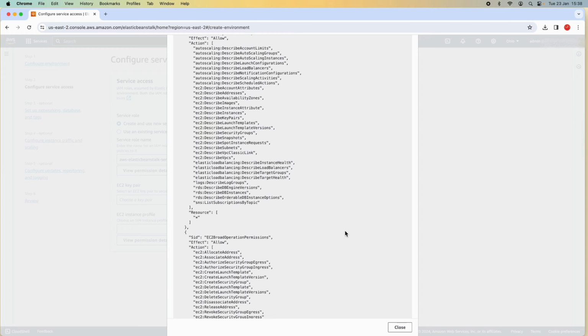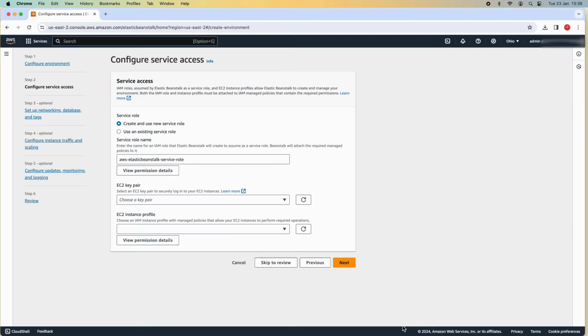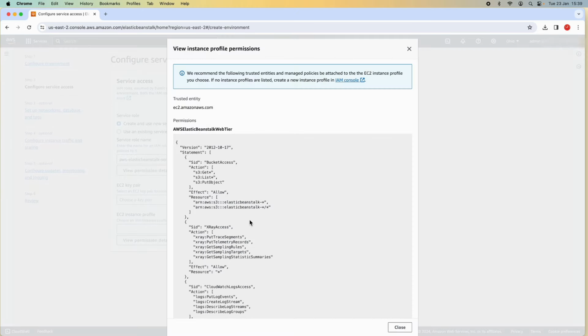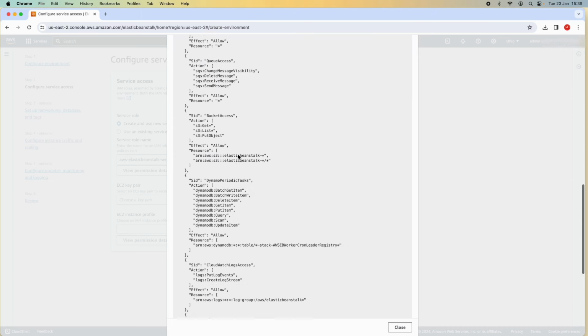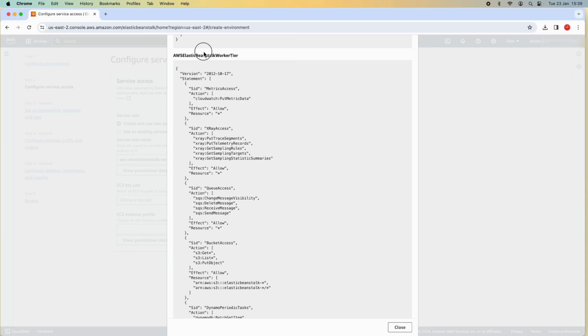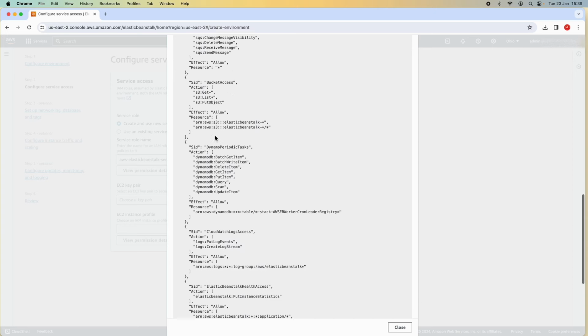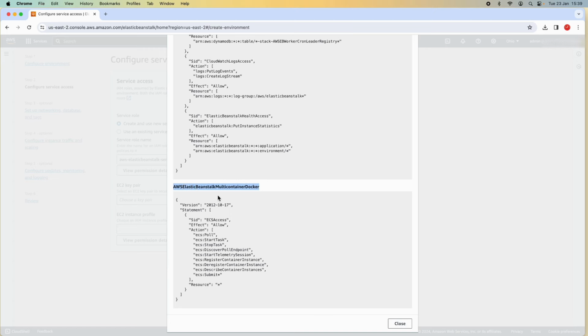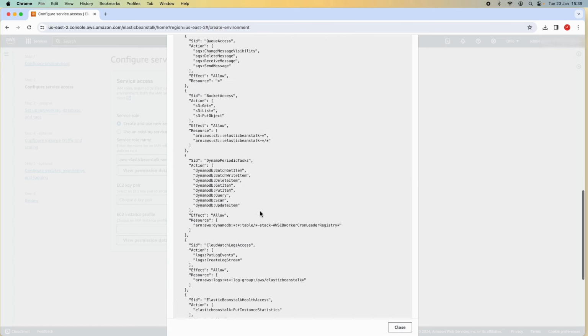Okay, this will be created automatically. And under EC2 instance profile, you see no options now, and view permission details. You see it requires a new EC2 role with the following permissions: AWS Elastic Beanstalk Web Tier, AWS Elastic Beanstalk Worker Tier, and AWS Elastic Beanstalk Multi-Container Docker.